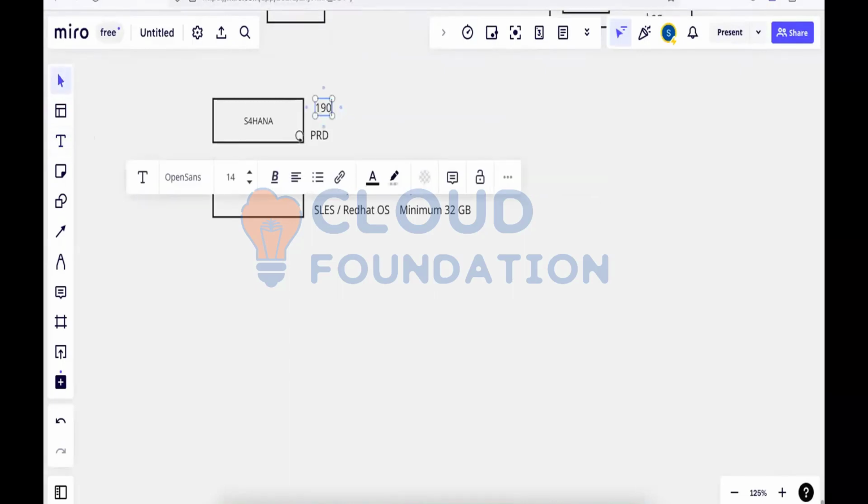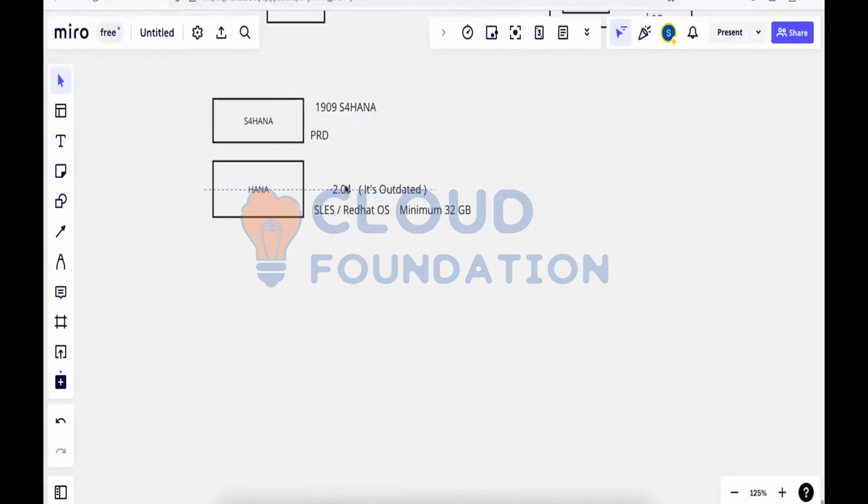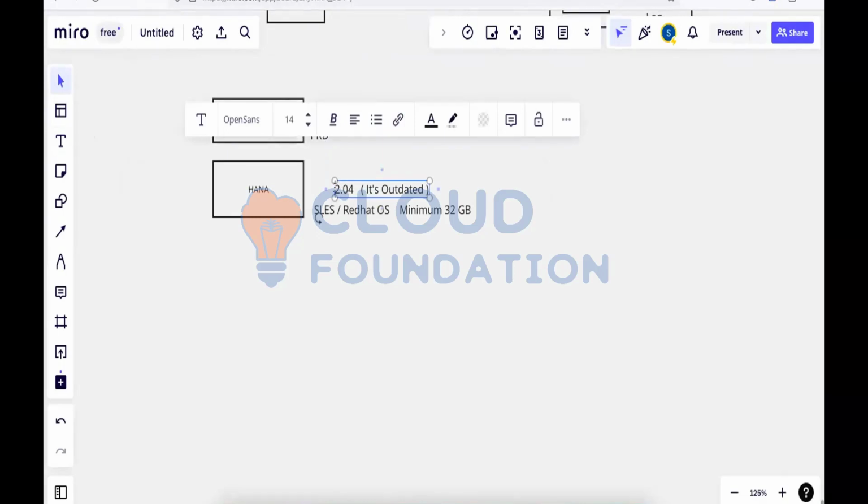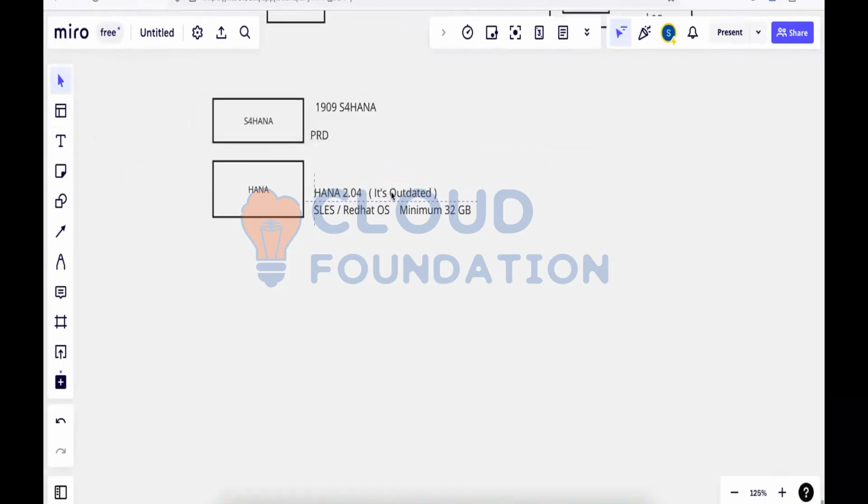One more thing you tell me. 1909 is your S4 HANA software version, and the HANA version is 2.04, right? And what is the SID of HANA? Are both the same or different SID? Your SID for the S4 HANA system is production. What about HANA? The HANA SID is HDB.